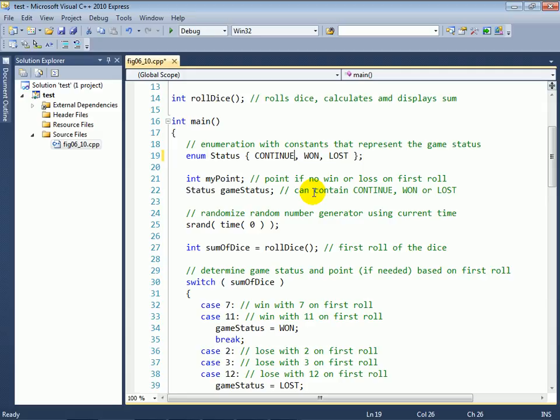And once you create this new data type, you can then declare variables of the type, and the values of those variables can only be the values that are listed in the enumeration. Now, for the purpose of the game, we've declared an integer called myPoint, where if the user does not win or lose on the first roll, we'll store their point so that we know what we need to roll to win the game in the future. We've also declared a variable of type status called gameStatus, which we'll use to store continue, won, or lost based on the status of the game at any time.